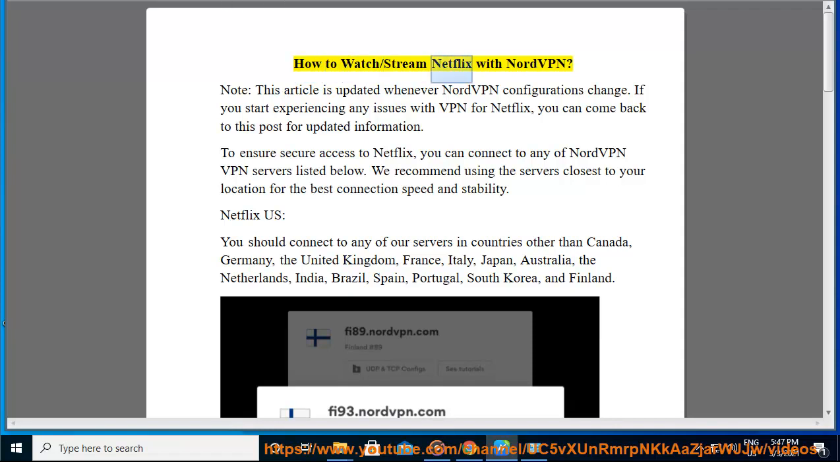How to watch/stream Netflix with NordVPN. Note, this article is updated whenever NordVPN configurations change. If you start experiencing any issues with VPN for Netflix, you can come back to this post for updated information. To ensure secure access to Netflix, you can connect to any of NordVPN VPN servers listed below.